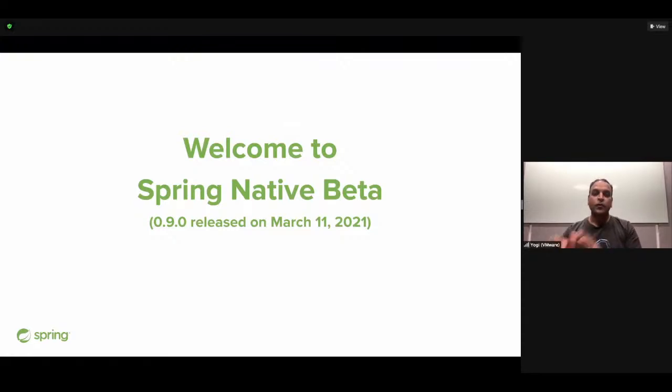So Spring Native has gone beta on March 11th, which is just last week. It had been in alpha since last year. It came out last year, August, I believe, as an alpha. Now, being in beta, what does it mean? It means that you can now get enterprise support for this.